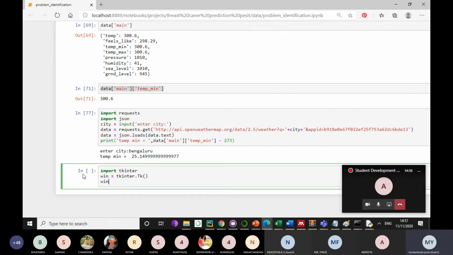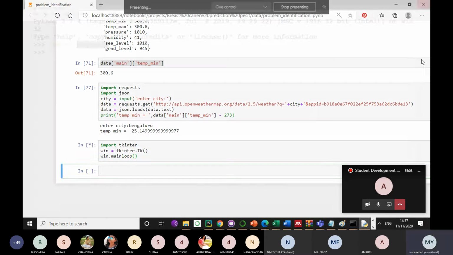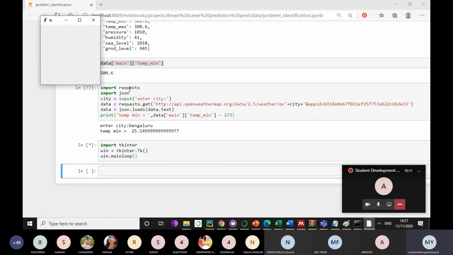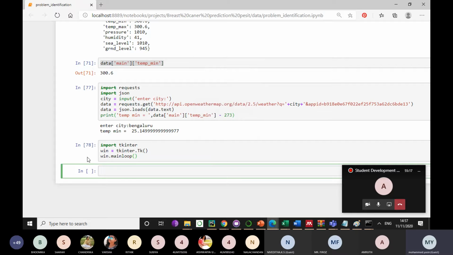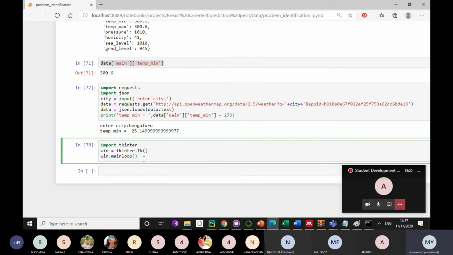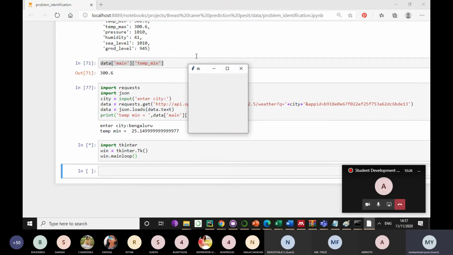Just see what this will do. I'm writing 3 lines of code and I'll run this. You can see the output. It created this UI. If I close this, you can see it is a star mark. The moment I close it, it is released. These 3 lines of code help me develop a Windows based GUI, graphical user interface.